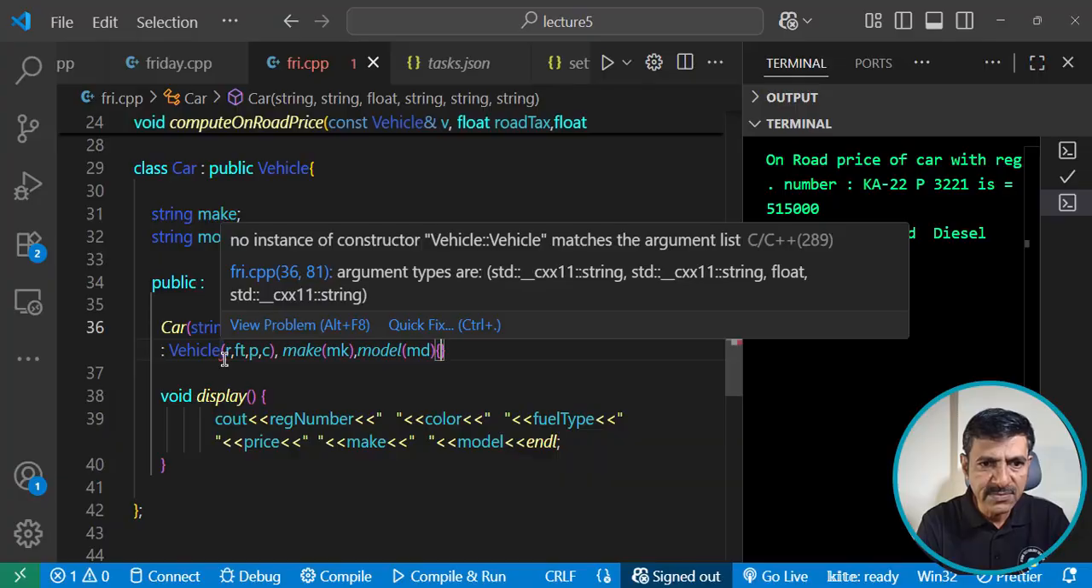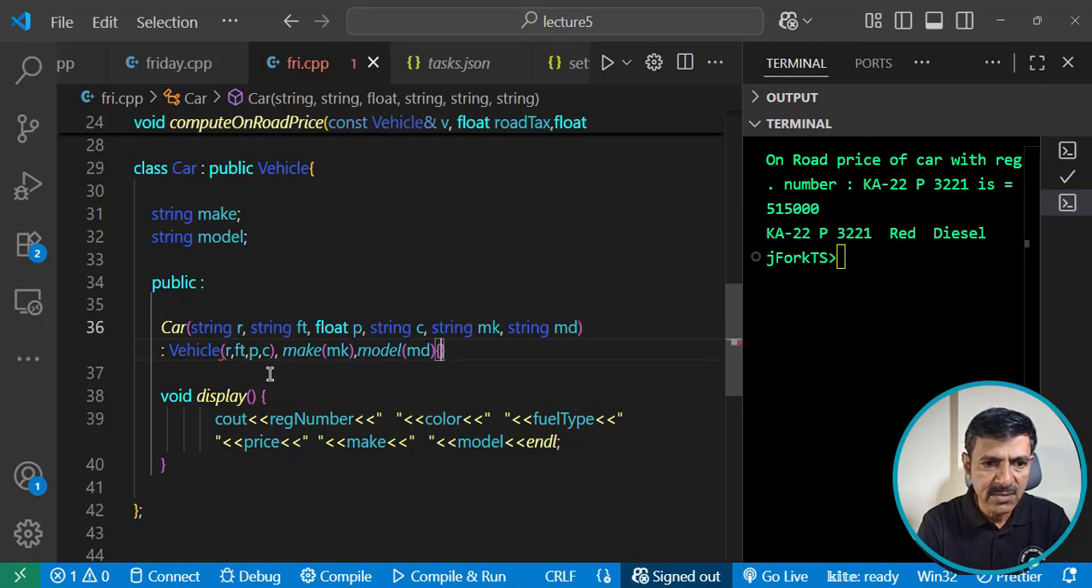Make is equal to mk, sorry, make parenthesis mk, and here model parenthesis md.